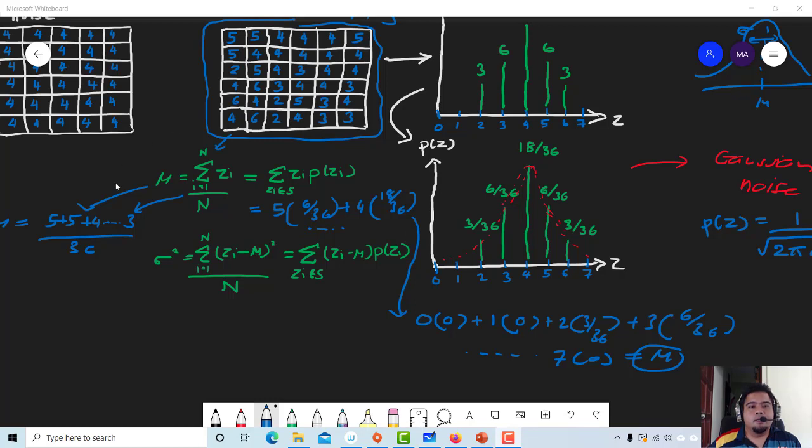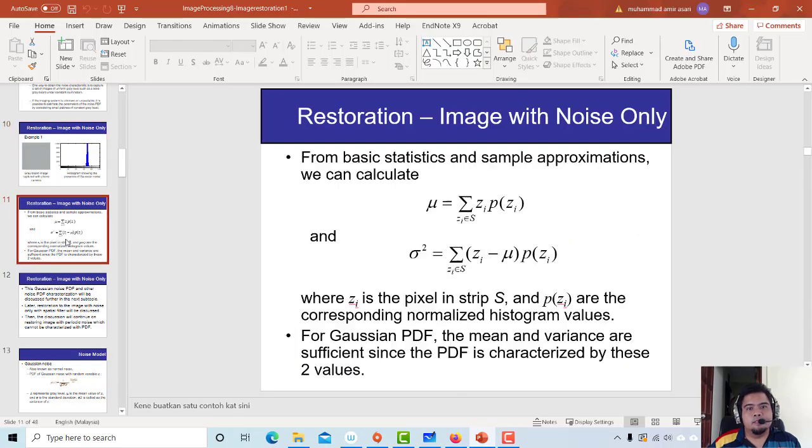So when we talk about Gaussian noise, these are the only two parameters that you need to measure, the mean and the variance. To measure them, you can simply use the given formula, this one or this one, which has been provided in the slide here.